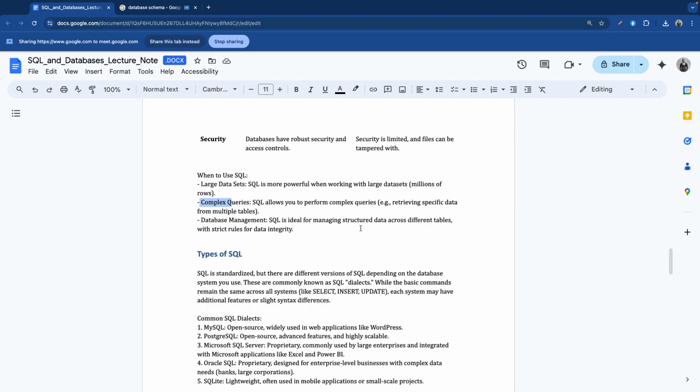Now, database management. SQL is ideal for managing structured data across different tables with strict rules for data integrity. Meaning that if you are working in finance, I can make sure that the kind of access I'm going to give you to the database does not go beyond having access to financial data. In fact, if you are working in the finance department, I can make it such that you don't have access to some financial data.